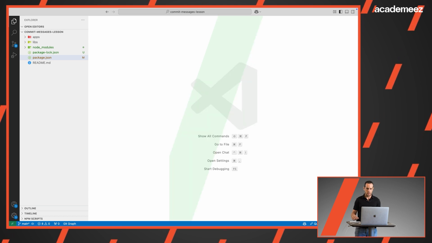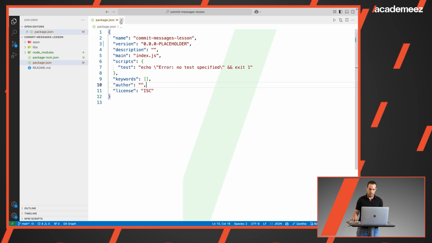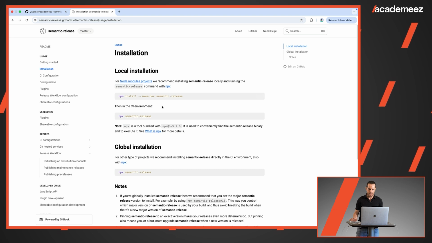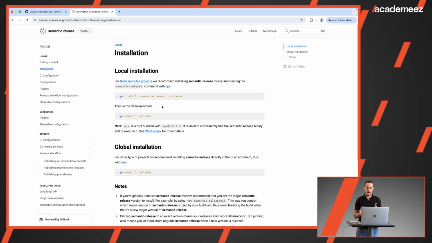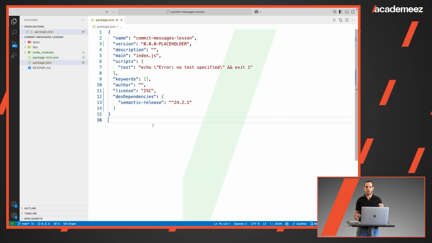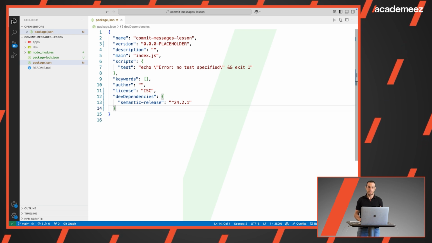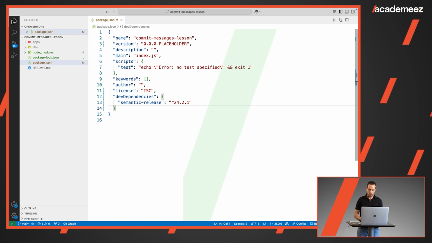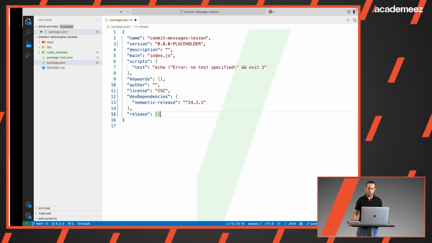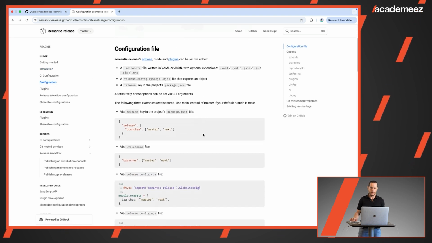After I installed semantic release, obviously my package.json should be configured with it installed. There are a few ways to configure semantic release. One is to create a configuration file, and the other is to modify the package.json and create the configuration inside the package.json. This is what we're going to do. We're going to configure semantic release inside the package.json. Semantic release is configured in the package.json under the property called release. And we can go to their documentation, to the configuration section, and start configuring semantic release.